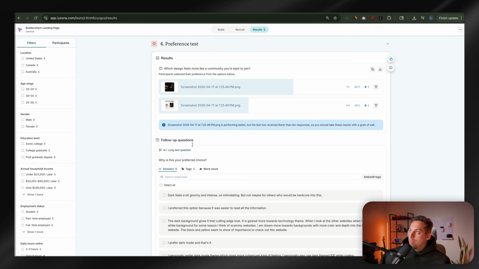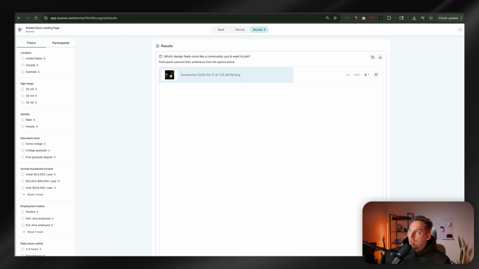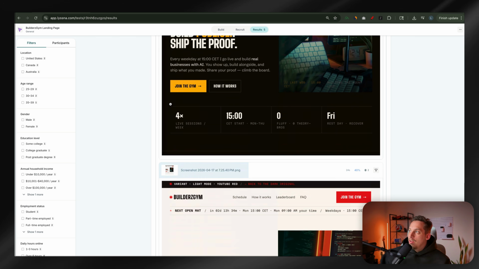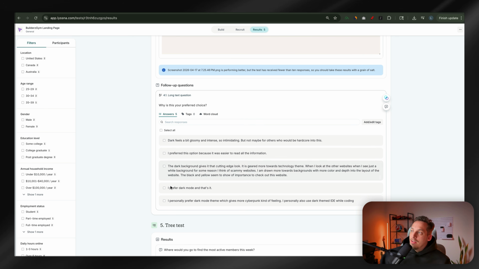For the result of the preference test, we added 2 different images. We have image number 1, which is the dark mode. We have image number 2, which is the light mode. You can click on each and it gives you the preview of the image. And as you can see, the dark mode won by 60%, and you get some answers as to why they chose that option. In my case, I like the light mode version, even though it lost in this test. But looking at what the testers choose, they prefer the dark mode.